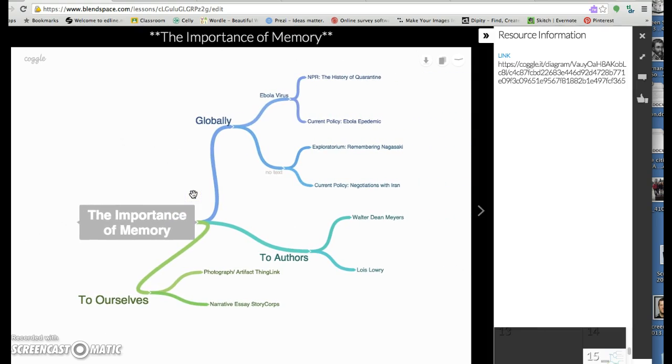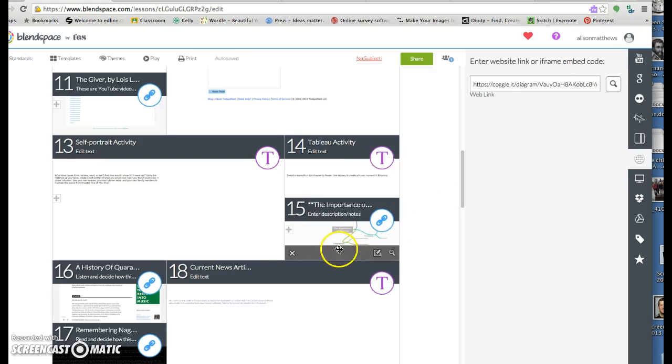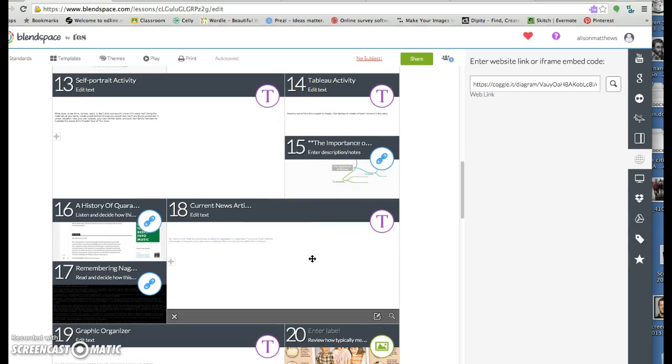So the big picture is the importance of memory, and then I want kids to think about it globally, in terms of the importance of memory to authors and also to ourselves. So there's a map of that learning, and the learning is here.